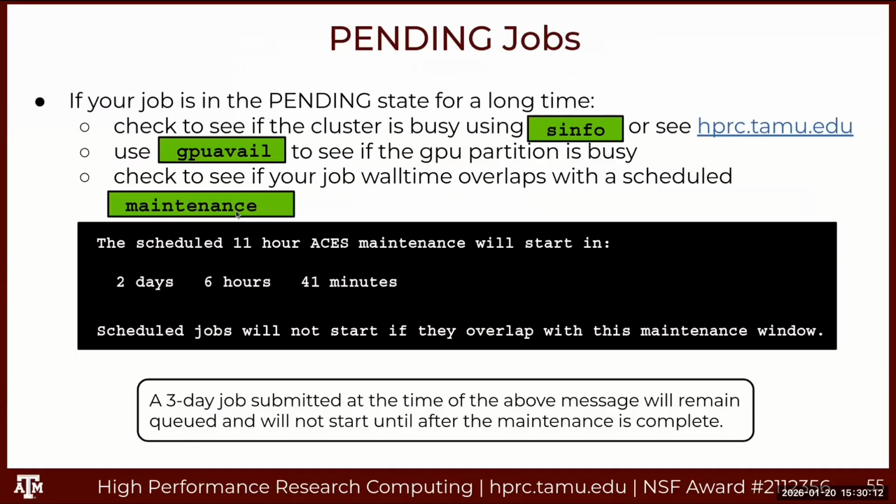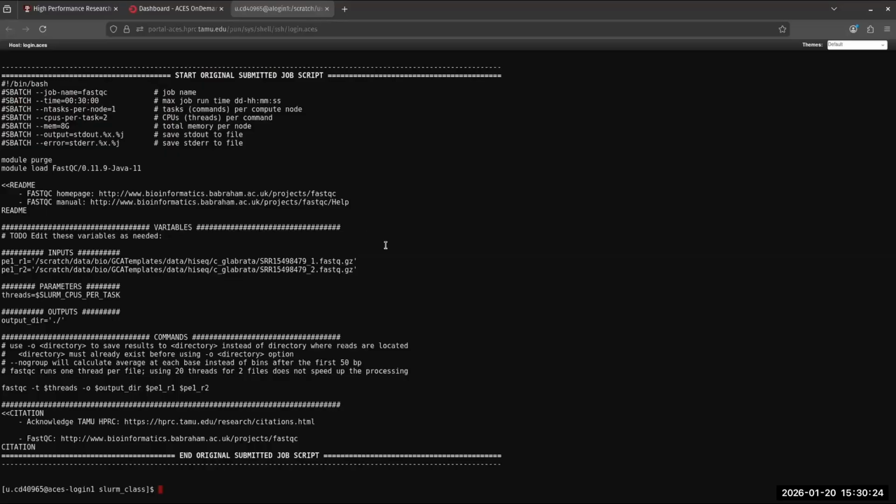Pending jobs. We talked about sinfo and GPUval. So for maintenance, you can run the maintenance command at the terminal. Control L to clear. Maintenance. We don't have a scheduled maintenance right now. If we do, it'll give you the countdown, so you can change your job script so it'll fit within that window. Usually a maintenance will last a day and everything stops. Processing stops while we make changes to hardware, software, or whatever we need to update. And so you can keep track of that.